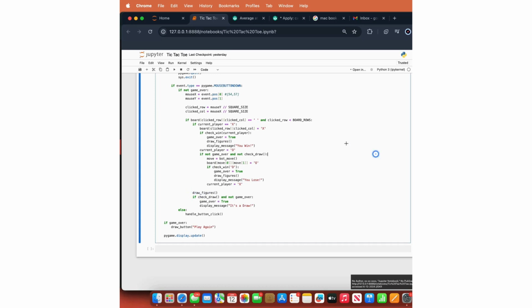Draw figures means that when we draw the figure, we input the X, else we input the O. Then we change the current player to X. So basically after the bot's done, we change it to X. Then we draw the figures, basically making sure that if it's clicked, we draw a figure, and then we check if it's a draw and if it's not game over.